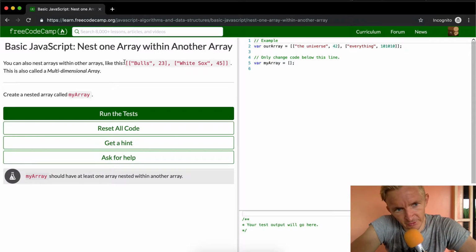So the example they've got is an array here, and the first element of the array is another array with a string and then an integer inside of it. And then the second element of the first array is the White Sox and then the number 45.